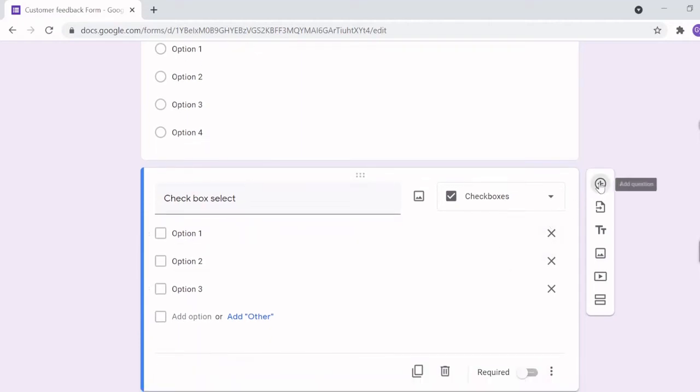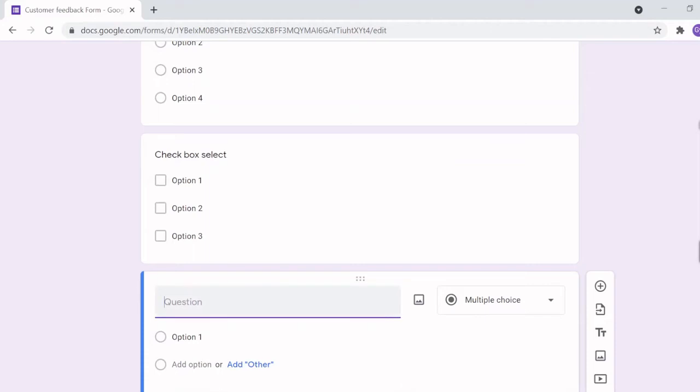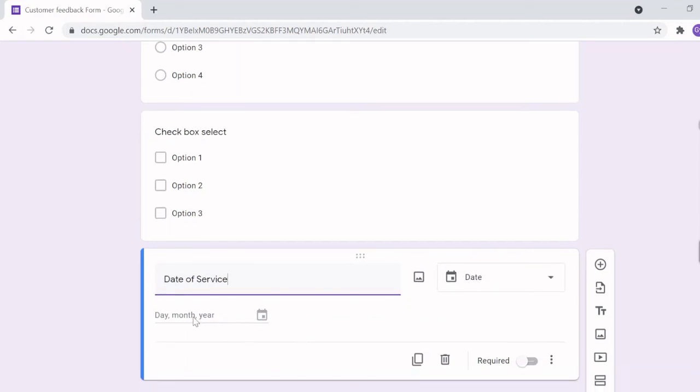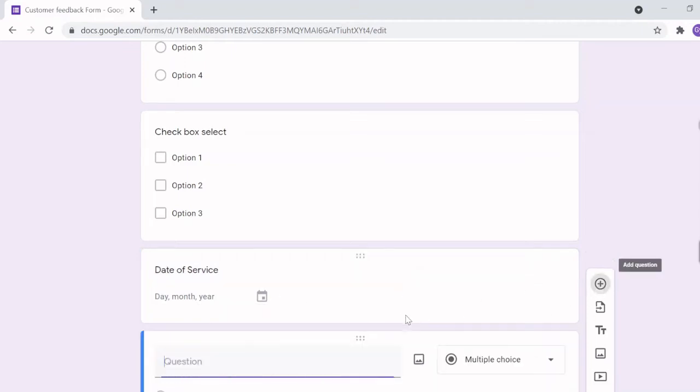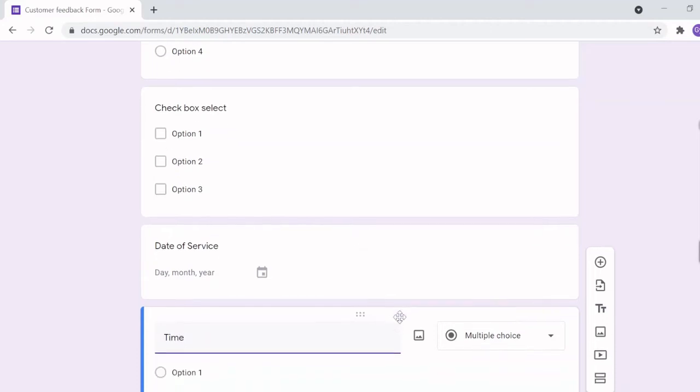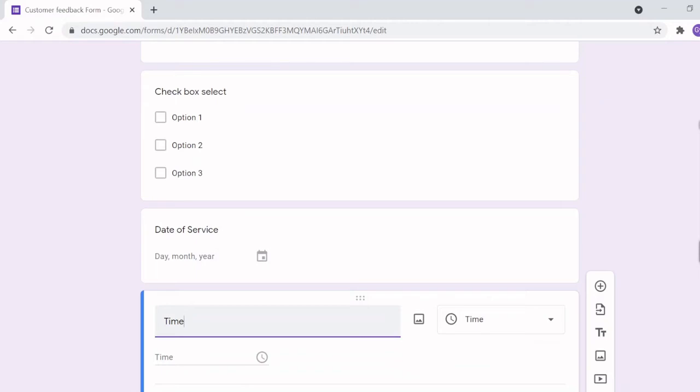So let's add another field. So here let's say I want to say date of service. So when I say date of service, yeah, Google has changed it by default. So here you have to choose the date, month, and year. Similarly, I will say time of the service, anything. It is not mandatory that you have to give every option. Based upon your requirement, you can give as many fields as you need.